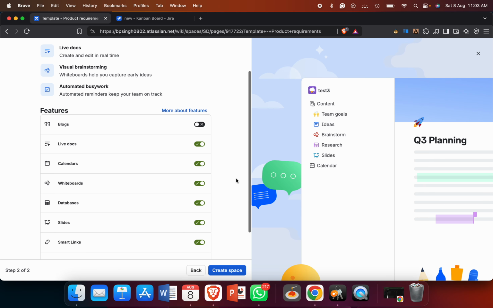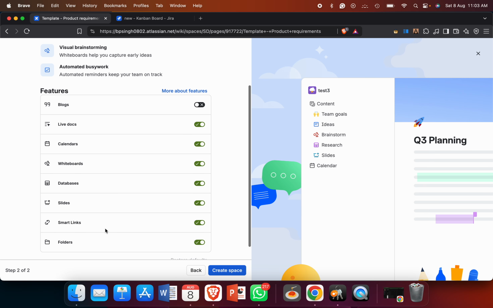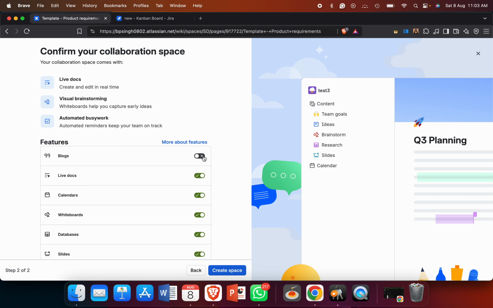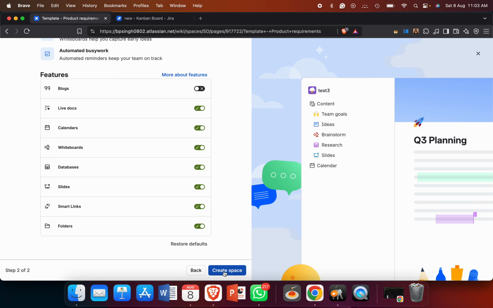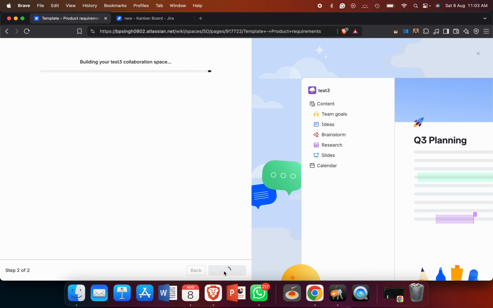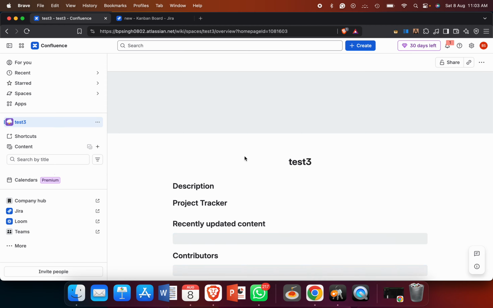Now which features do you want? Live docs, calendar, whiteboard, database, slides, these features are available. If you want to turn these on, you simply turn them on. All of these options are available. Now simply click the option of create space, and that's it.